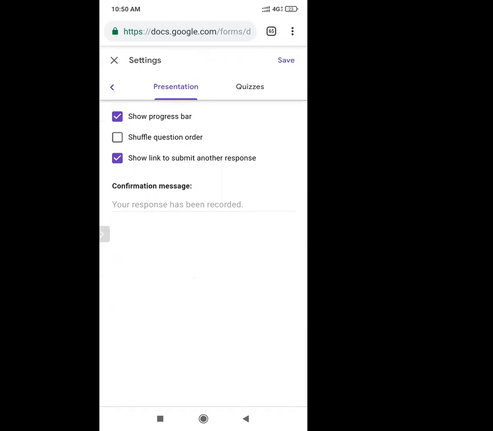Then if you want to shuffle the question order, meaning the question order will not be the same for each student, you have to click on this shuffle question order. Then the question order will shuffle.